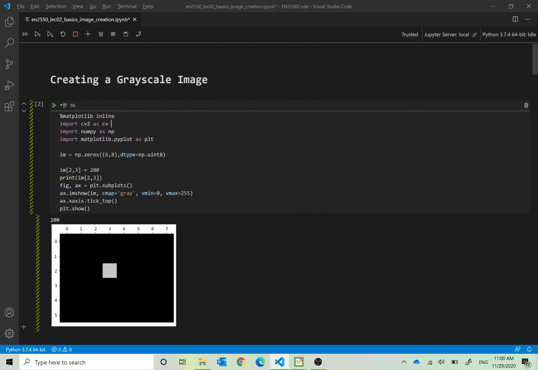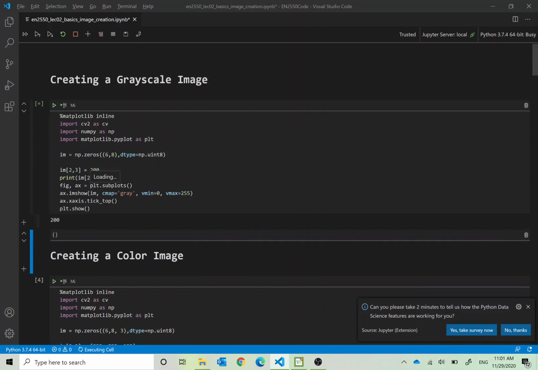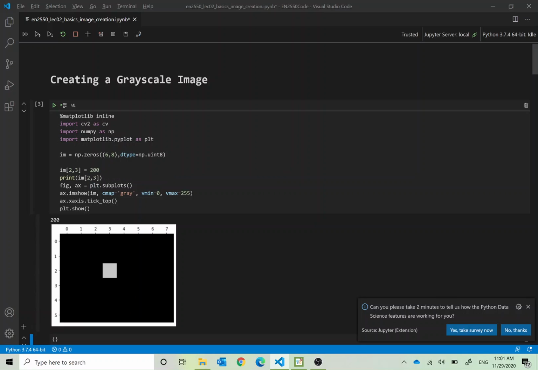Okay, you can see here we have written Matplotlib inline and then import CV2 as CV and then import NumPy as NP, import Matplotlib pyplot as PLT, and then we are creating the image. Im equals np zeros 6, 8, data type np uint8, and then we are setting the pixel at 2, 3 to 200, and then we can print that also, that value, and then we are plotting that. So if we execute that, you are going to get this image displayed.